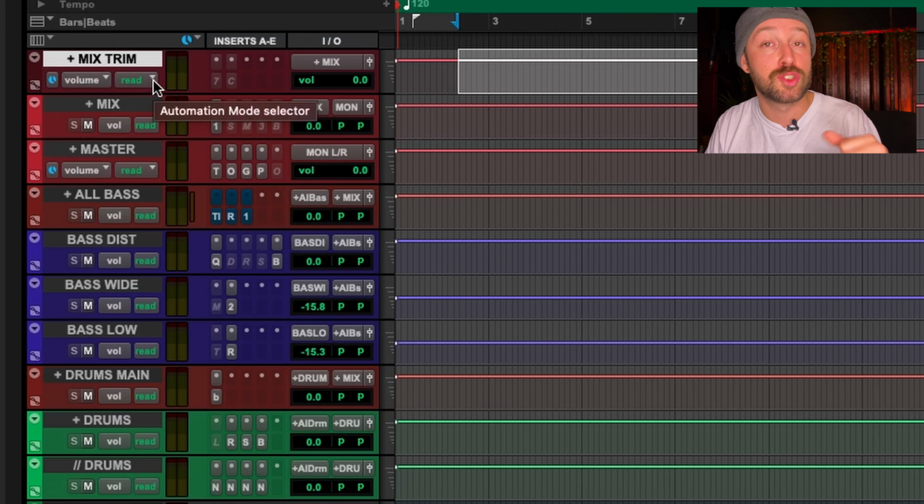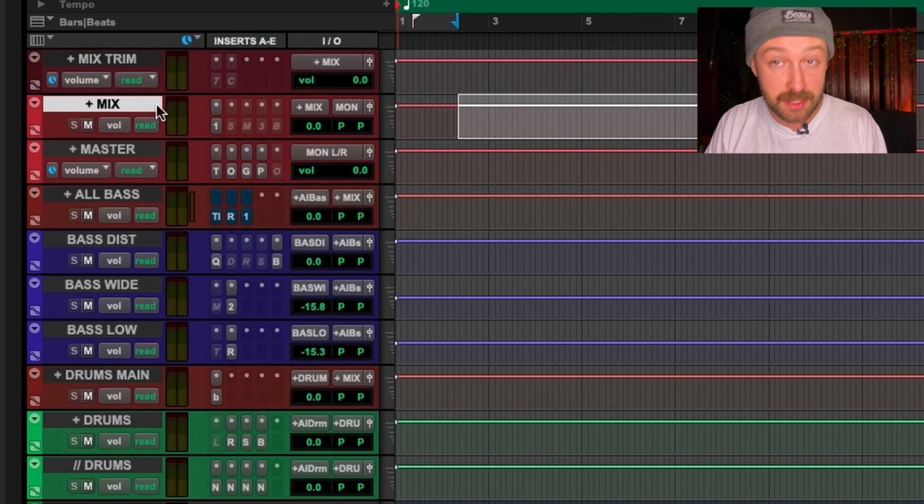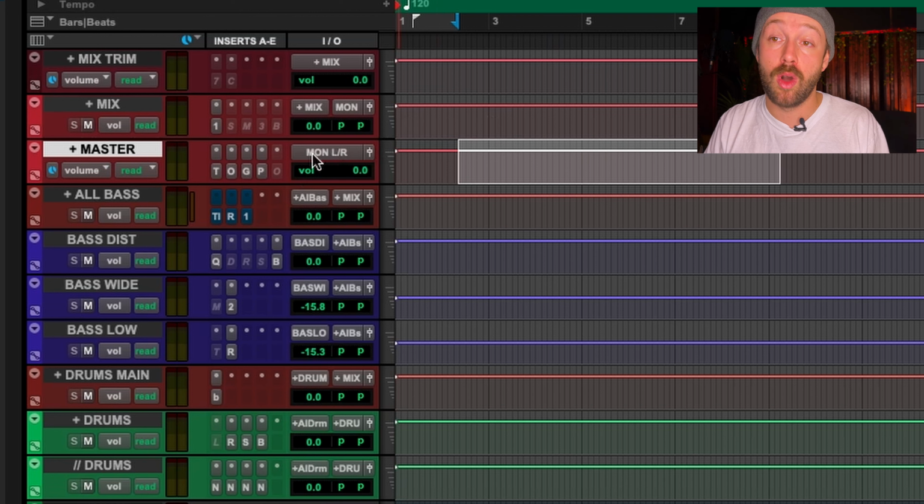Just in case I'm coming in too hot into the mix bus later on in the mix, I could just trim it down a little bit and readjust the mix bus. I have a mix bus track, which at the moment just has a 1073. Then I have a master on the monitor left-right output of the mix bus, which has all my final mastering processing. And I'll show you all the plugins in a minute.